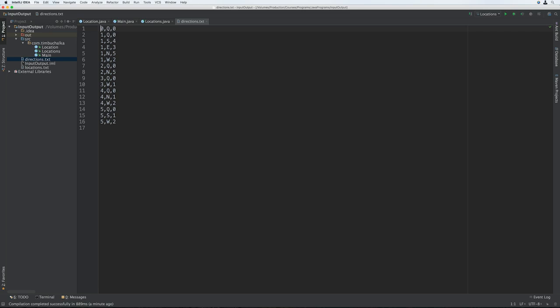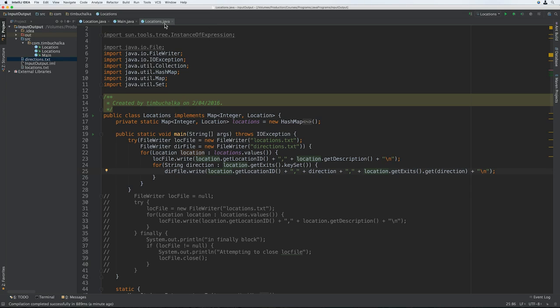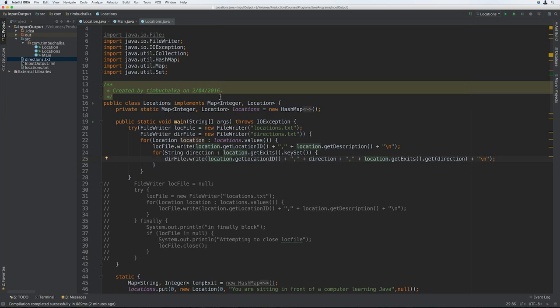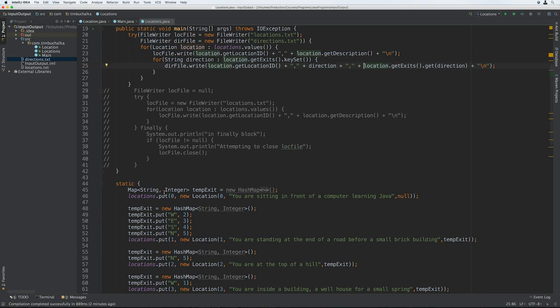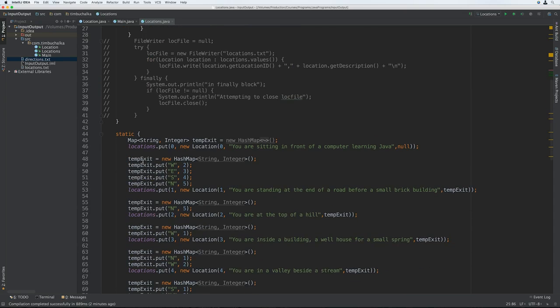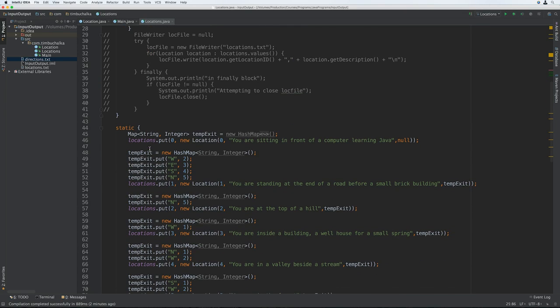So we've created the data files the game needs, and it's now time to use them to initialize the game's locations. Now I'm going to start by commenting out the code that's currently in our static initialization block. So I'm going to open that up, close down directions.txt. So I'm in locations, and what we need to do is make some changes now to the static initialization block. This is the code that we actually placed in here a few videos ago.